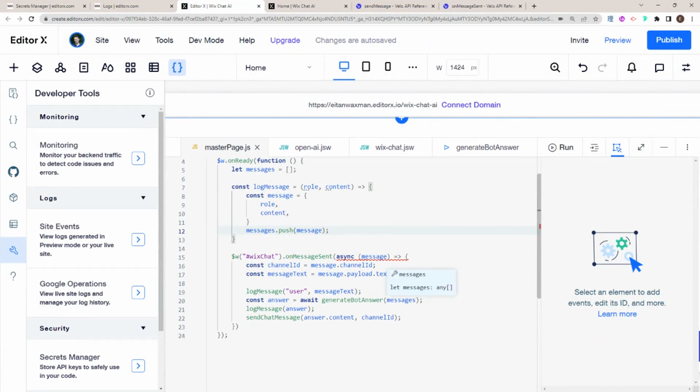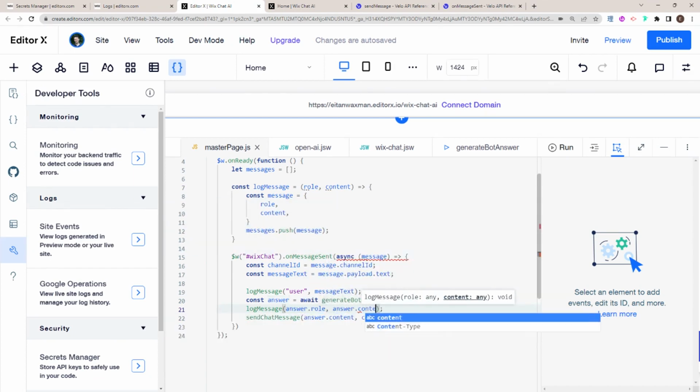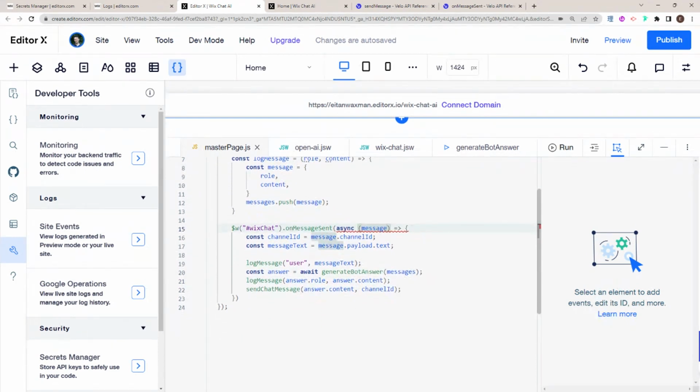Generate bot answers messages. Log answer message. Okay, so I think this is where my problem is, because answer comes back. I know I said before that this was the same structure as this, but I was actually lying, because answer comes back as an object, but these are just each parameters. Okay, so this actually does not work at all like I said it would. So what I'm going to do here is I'm just going to say answer.role and answer.content. Okay, and this should solve our issue. So I'm going to go ahead and publish that.